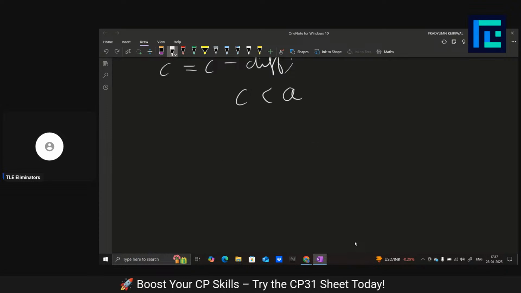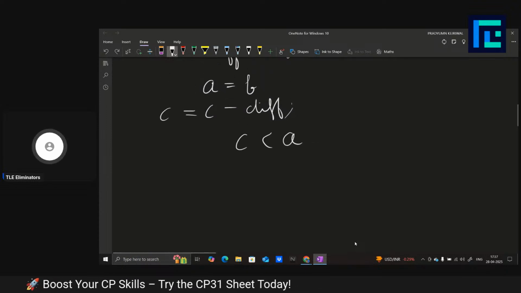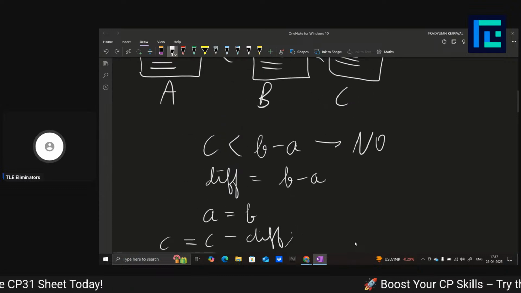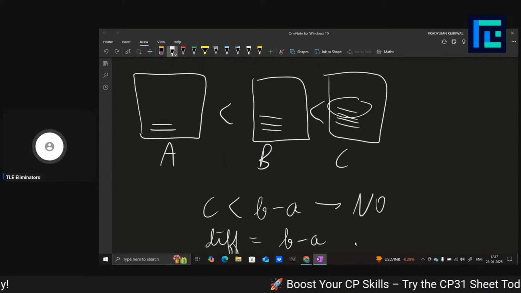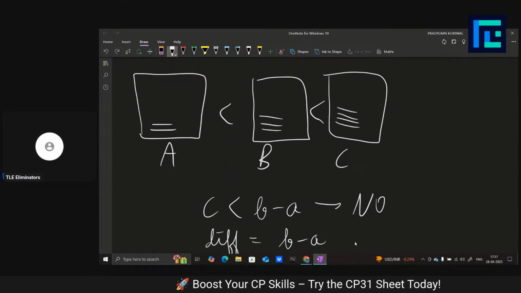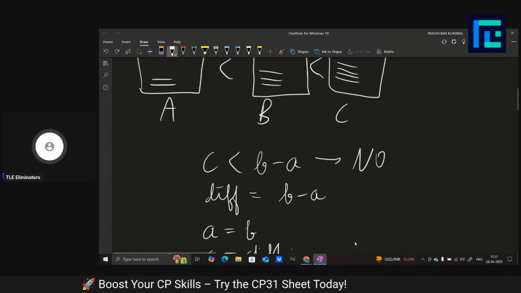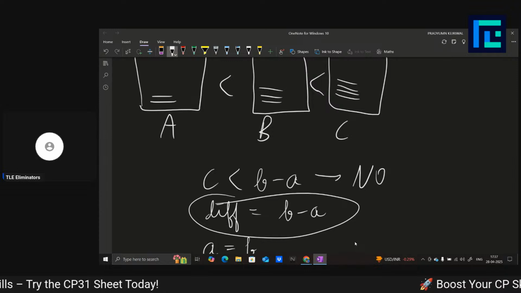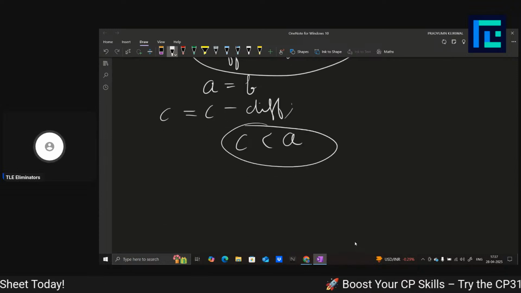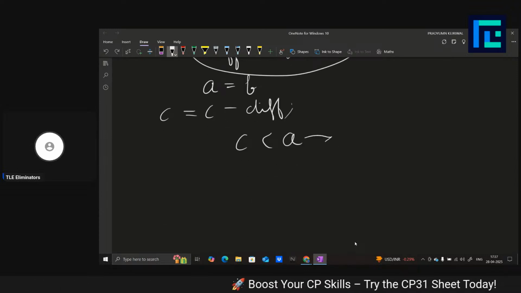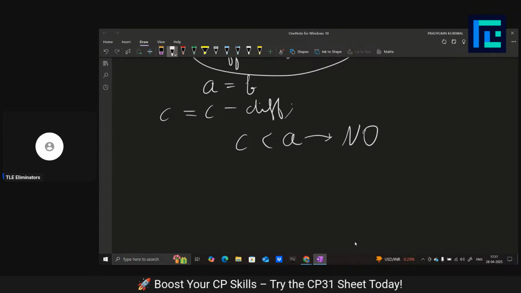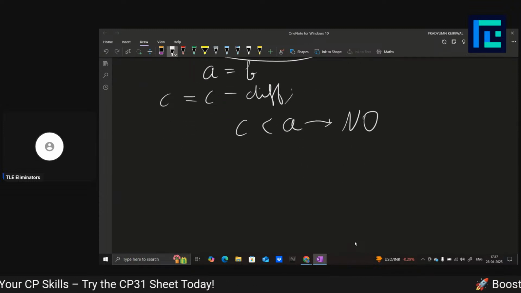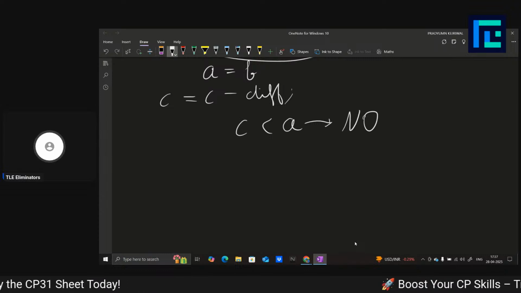So anyways, I don't know the example right now, but what I'm saying is that once you have transferred these cards onto this pile, let's say you transferred diff number of cards onto pile A from pile C. Now, at this point, if pile C contains less than pile A, then you will say no, because you want to make them equal, right? You want to make them equal, and you can only remove from C. You can only remove from C and add into A and B.